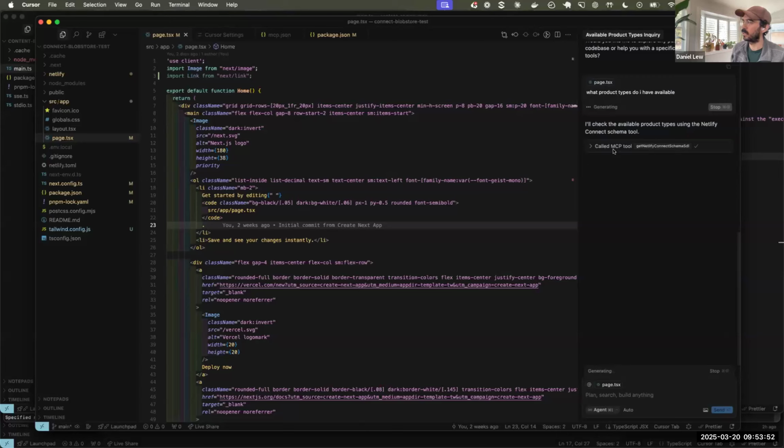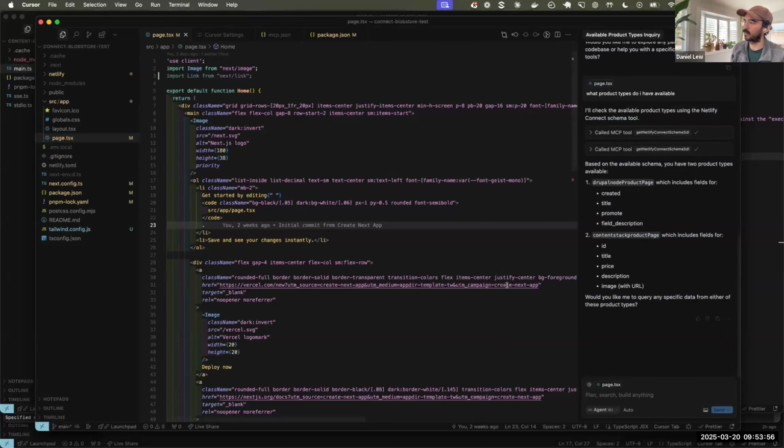So it's pulling up my schema and it'll be able to, I'm not going to show it creating components because that'll take a little bit of time, but basically just turning any GraphQL API into something that an agent can work with easily.